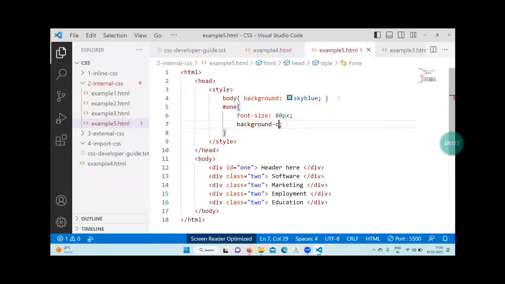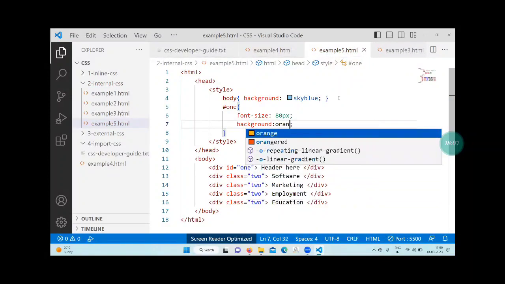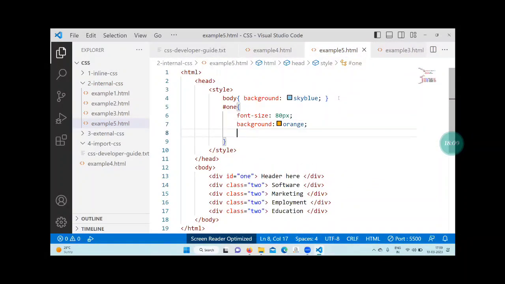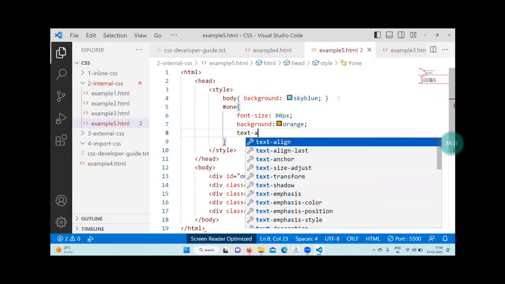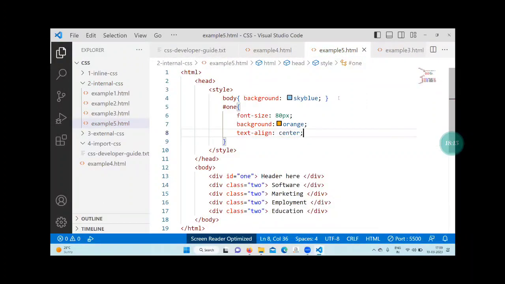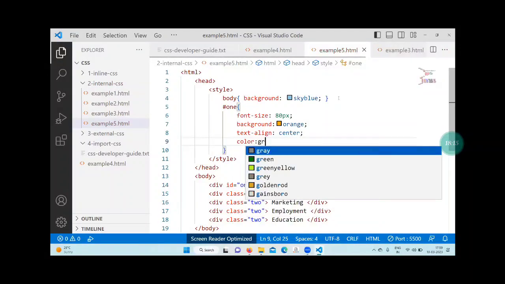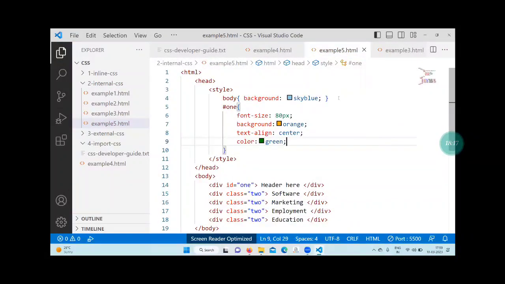background, orange color. Then after that, text align center, color green. Color is green. Okay. So font size, background, text align, color.